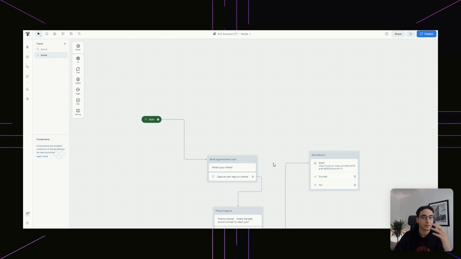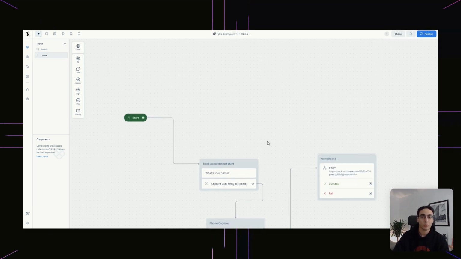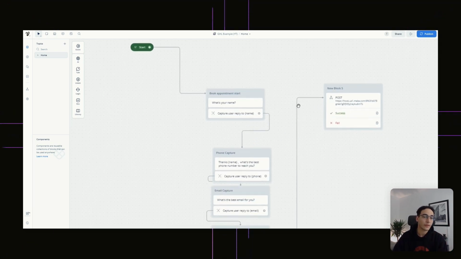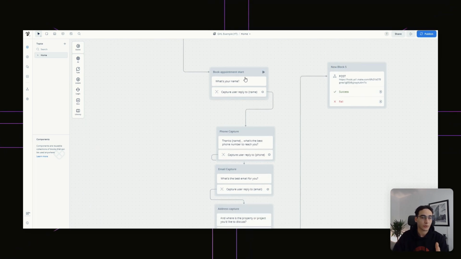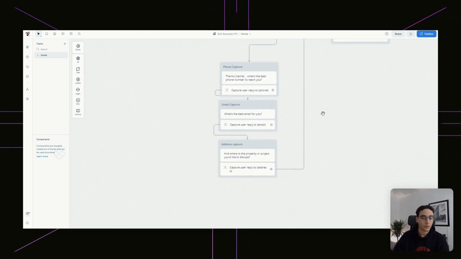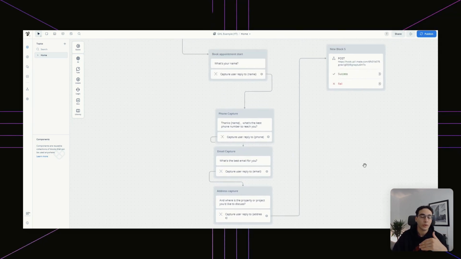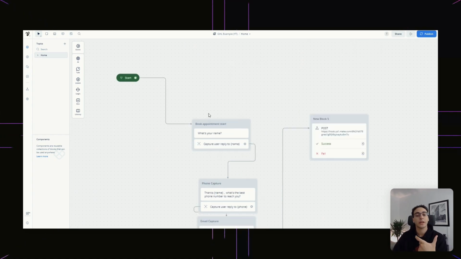All right. And we're now in Voiceflow. Now I'm starting here because this is where we're actually going to be gathering all of our data. So I have an example project here which is just a super simple, what's your name? What's the best number to reach you? What's the best email for you? And then where's a property or project you'd like to discuss? So we work with a lot of contractors. This is the usual setup that we have. All we're doing, we're capturing every single piece of information that we want to a specific variable.